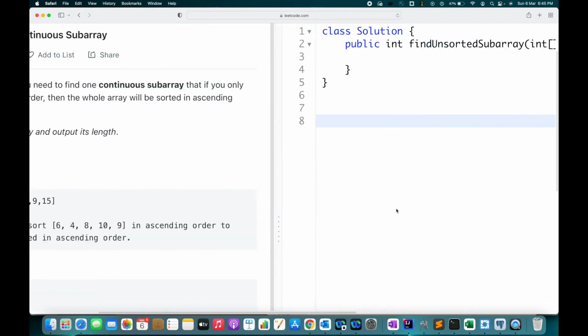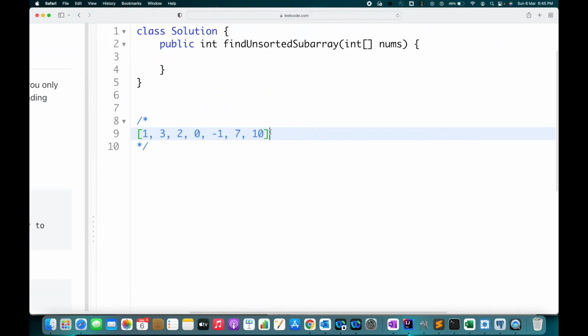Let us understand with this example. If this is the nums array given to us, starting from the beginning of the array, the first number that is out of sorting order is 2, as it is smaller than its previous element, which is 3. Now starting from the end of the array, the first number out of sorting order is 0, as it is bigger than its previous element, which is minus 1. So it will be 1, minus 1, 0, 2, 3, 7 and 10.